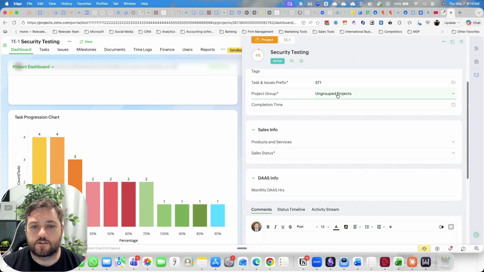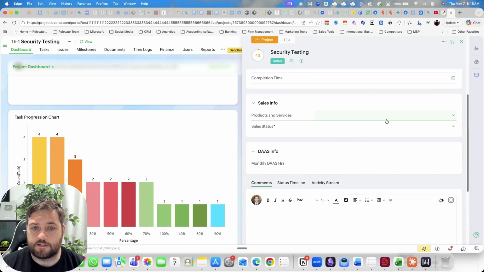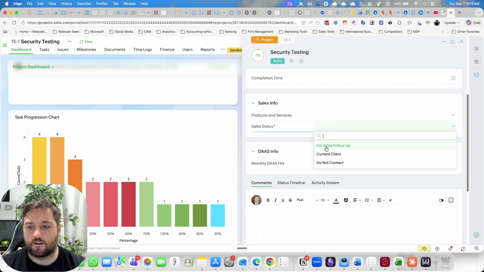So before, when we mentioned different types of projects, be it commercial, residential, or custom, then you would create those as a project group, and then you can run group level reports to see how many projects do we have in each of those groups, etc. And then we've got completion time, so when it needs to be done by. Then we've got, in this sales info, these are some custom fields that I added. So there's sales status, for sales follow-up, current client, or do not contact. So say, for example, we had a project that we've completed, and we want to follow up with them in 6 months' time. Or if they're a current client, we can just sort of leave them alone and just let it go on.